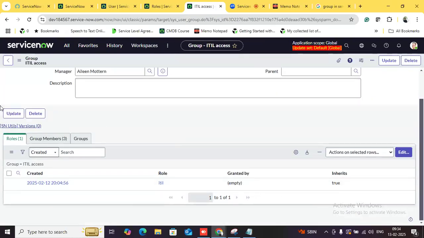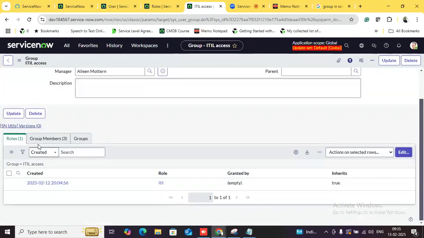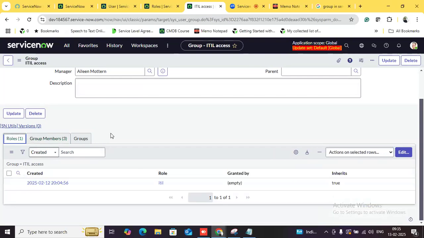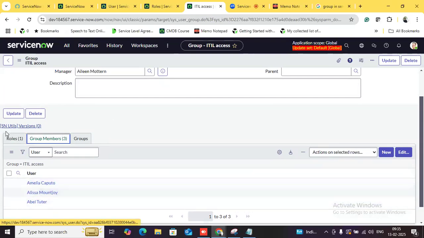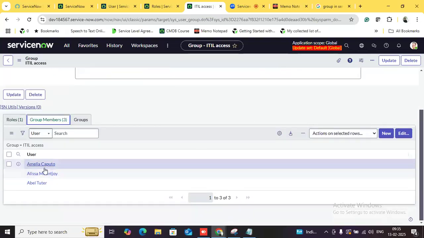See here, now I created one group, and in the group I have added three members, and I added the ITL role to this group. Now these three members will have access to this ITL role. Why? Because they are part of this group and this group has this role. Now we will check whether the ITL role is added for these persons or not.